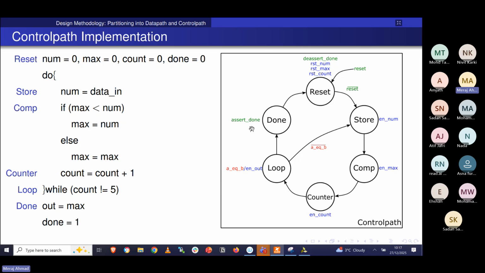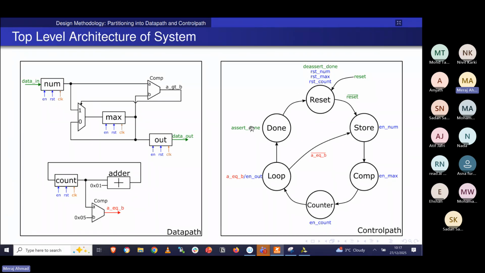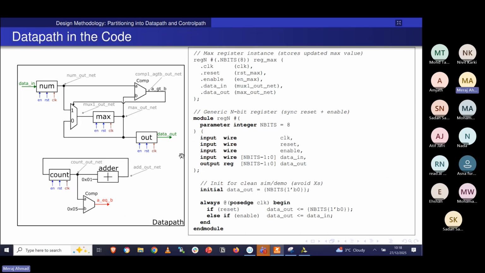So in the control path, we are focused mainly on when each state should be kept. Now, if we keep both together, we will have one Verilog file with all the data path components, and one with all the control paths. This is how the control will generate the enable signals, and sequentially at the right time we will get all the desired outputs. Now, how will this data path get implemented in the code?